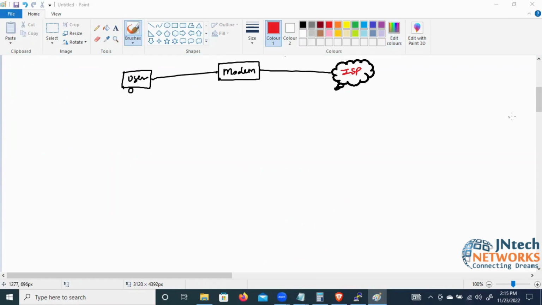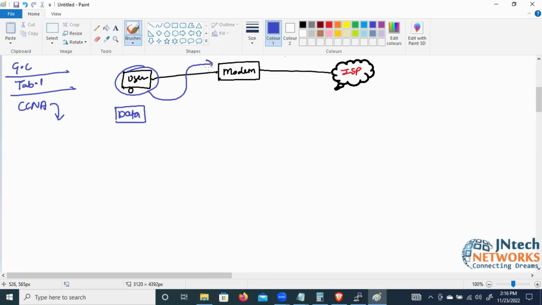Okay. So this user says, brother, I want to generate some data traffic. I'm saying you have multiple applications. So if the user is using which application, dear? G.C., that means Google Chrome. And this user says, I'm opening tab number 1, and I want to reach a website. The website name is CCNA, and then enter. In that condition, with the help of Google Chrome, the user is generating data, and the user forwards this data to the modem, and the modem forwards it to the ISP.